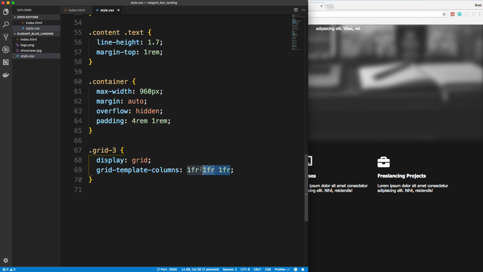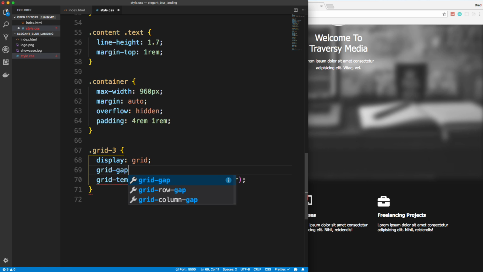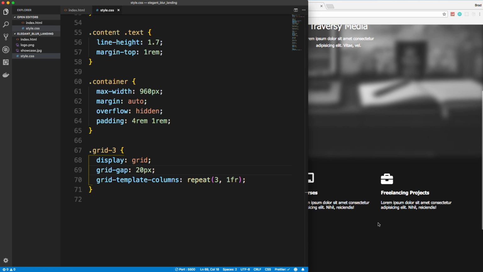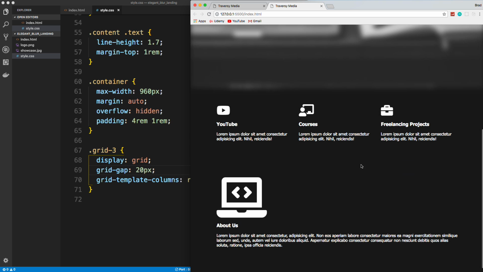Now a shorter way to write this is actually to use repeat, and you want to say repeat 3 times 1FR. Okay, that's going to do the same exact thing. And then I just want to add a little bit of gap in between the grids. So I'm going to say grid gap, let's say 20 pixels, and save. Okay, so now, and I mean, it's that easy. It's very simple to do.